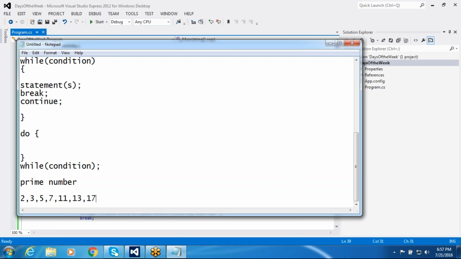But see, you have 9. 9 is not a prime number because 3 3s are 9. Similarly 15, 3 5s are 15. So 15 can be divided by 5 or by 3. Therefore that is not a prime number. Similarly, you take 21. 21 has other factors apart from 1 and 21. You have actually 3 and 7. So therefore 21 is not a prime number.